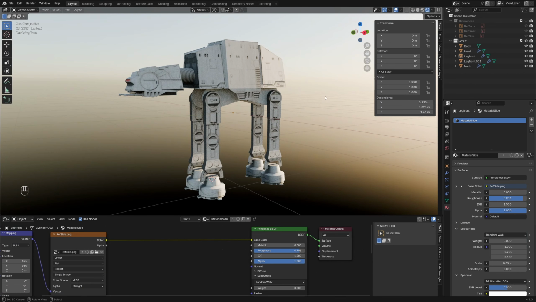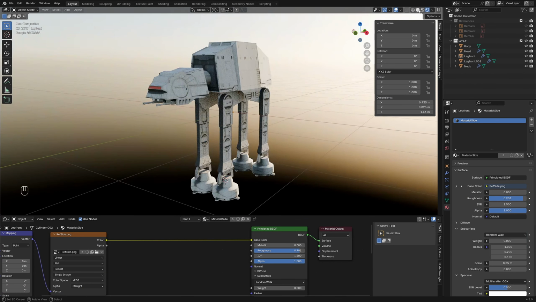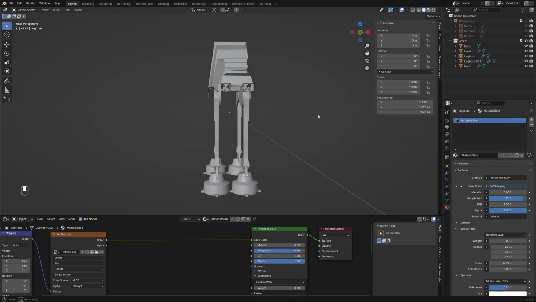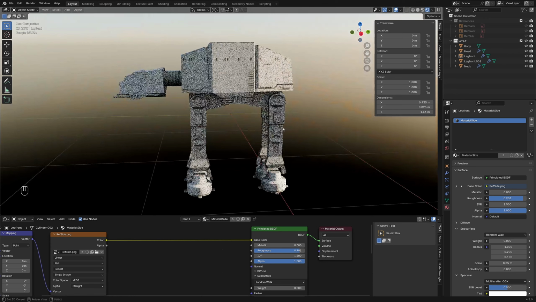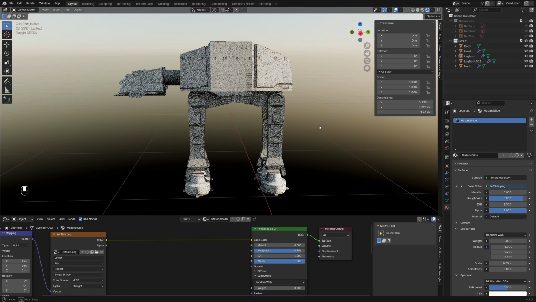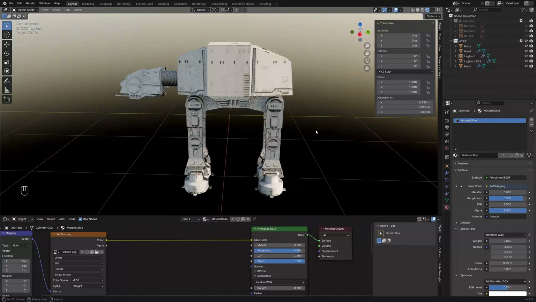In this tutorial we will create this model of an 8080. When we go to solid view, we see it's quite simple geometry, and in rendered view we see a lot of details, but it's a little bit of cheating. The details come mostly from the textures.